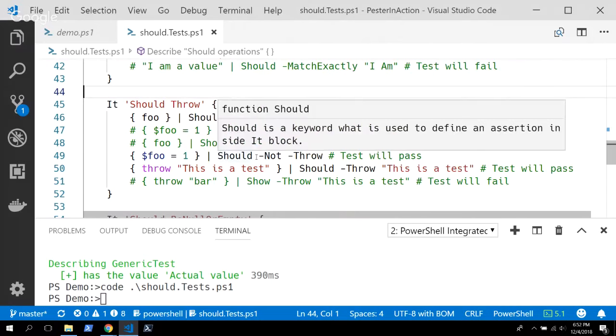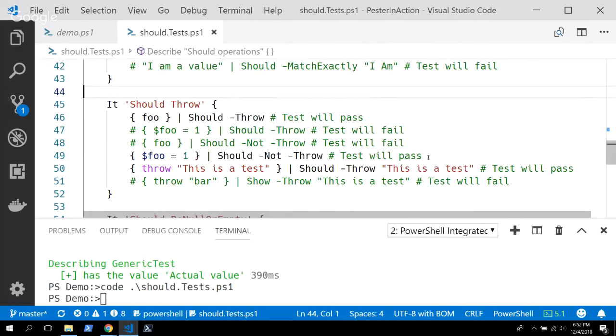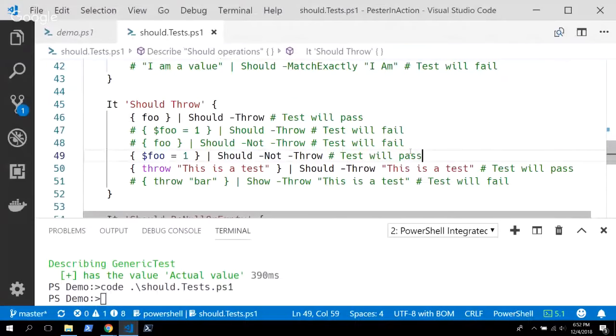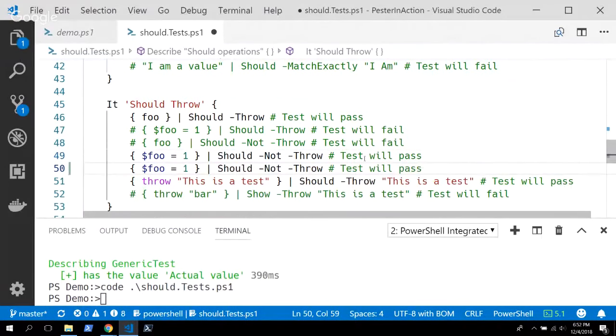While I show it on here as this should not throw, this is actually redundant in that all lines should not throw an exception unless you say it should throw. So this is truly identical to this. And this is actually the recommended way to do the should not throw anymore. Just call the command. If it throws, Pester will detect the error and it'll bubble up the problems for you.